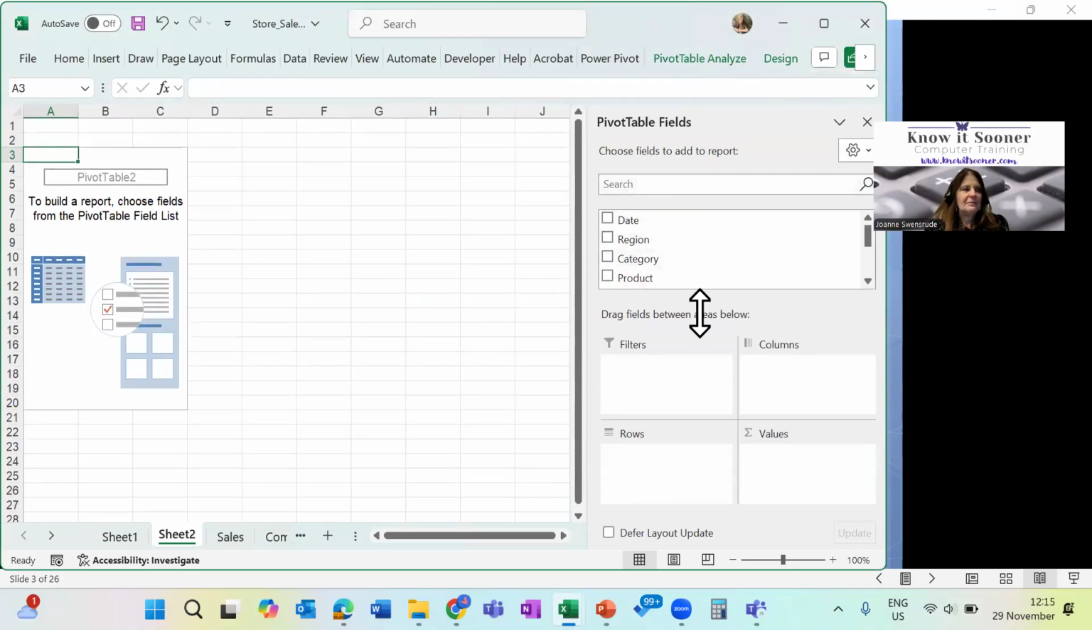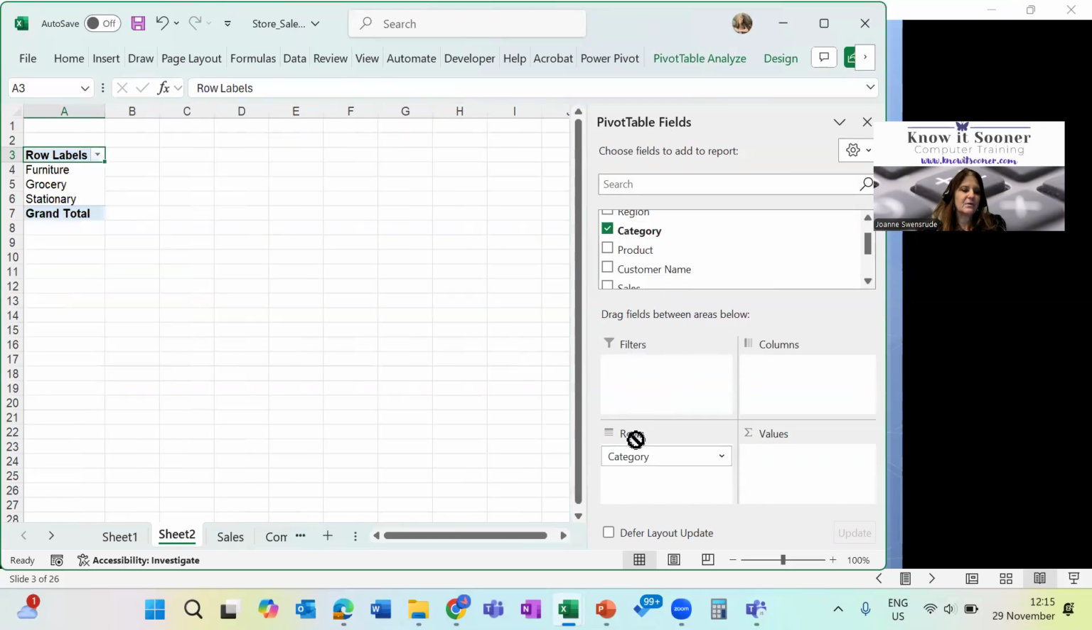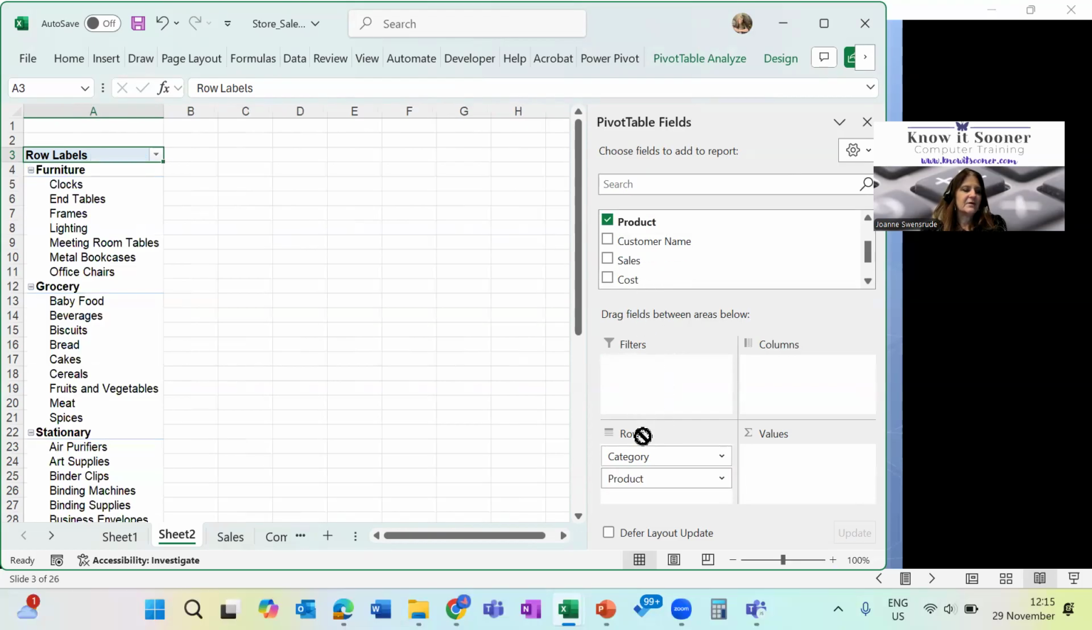I want you to think about the report that we want. What did we want? We wanted it by category, and then within category, we want it by product. So think about the rows. Think about putting things in the rows area. So what did I say, category? I'm going to drag category down to rows. There's only 3 categories: furniture, grocery, and stationery. Automatically sorts it. What else do I want? I want it then by product. So I'm going to go product, drag it under category.